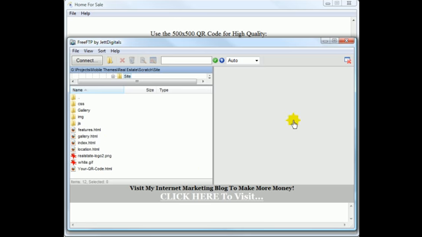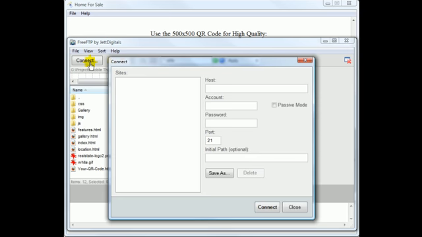Okay, now let's set up your web hosting account here. There is a connect button. We will do a connect, and when you first open this, it's going to be blank. All right, so the first thing you do is take your welcome email from your host provider. You'll enter in your domain name here, or they might have given you an IP address.